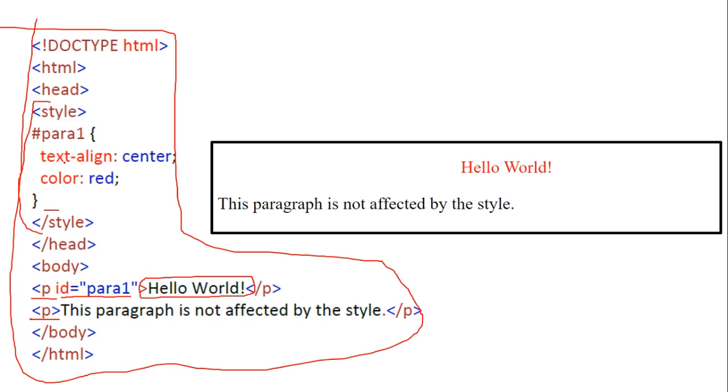So since we are using an ID, it should start with a hash followed by your ID name. Any element that is inside this ID, it starts from here and then ends here. So any tag which has this ID will get affected by this. It will be center aligned and then the color will be red. So this hello world inside para1 will have a center alignment and the color red. Since we did not declare anything inside our CSS for this paragraph, it will display as it is.